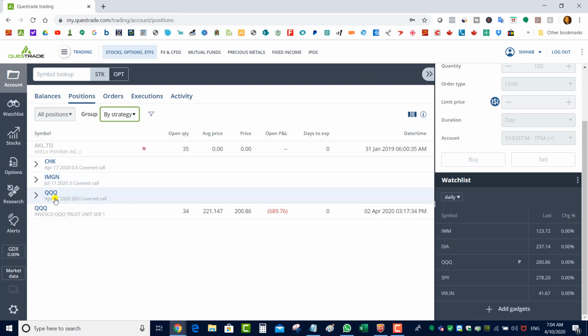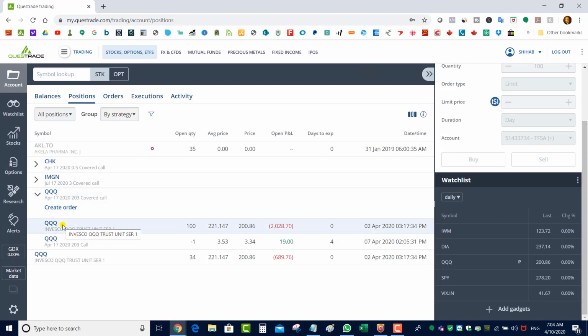And if we look at the QQQ here, I've got a covered call on the QQQ. And if I click on the little arrow here, it shows me the details. So I've got 100 shares of the QQQ, and I've got a call option that I sold at a 203 strike expiring April 17. So it shows me the components of my strategy.